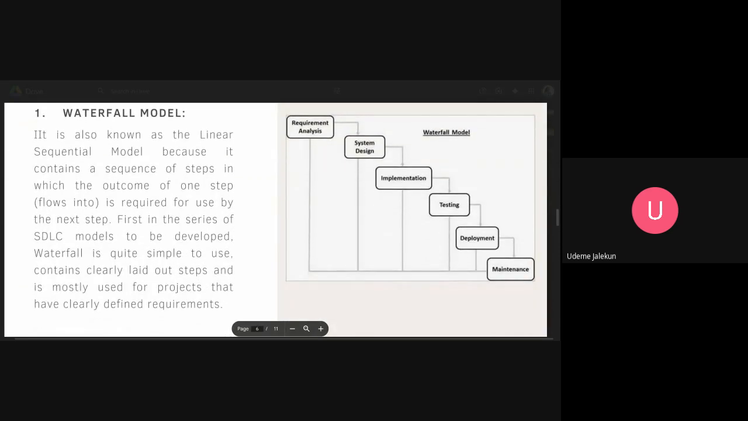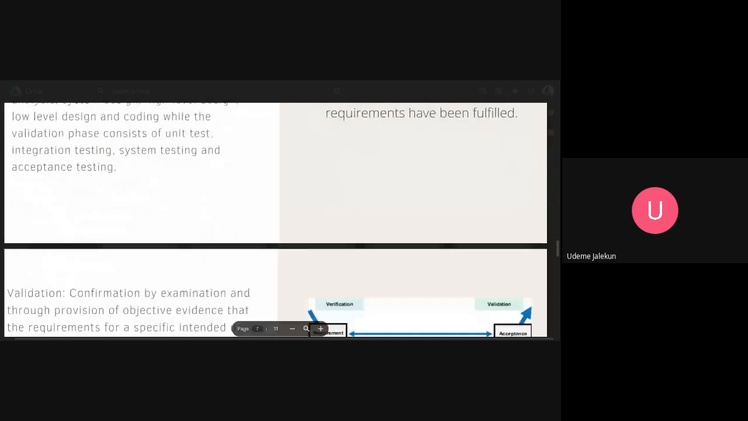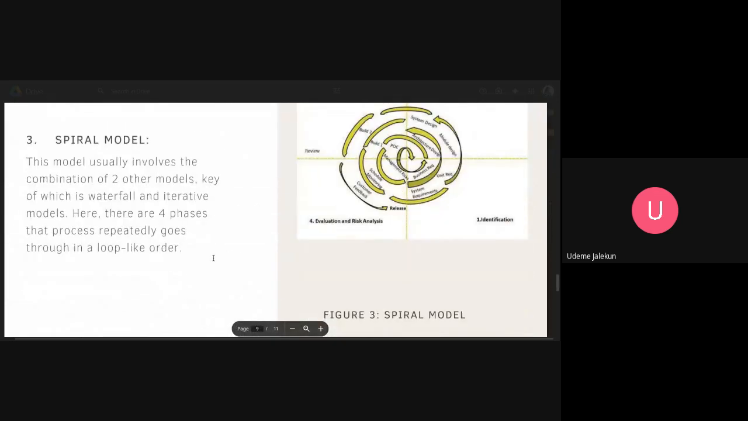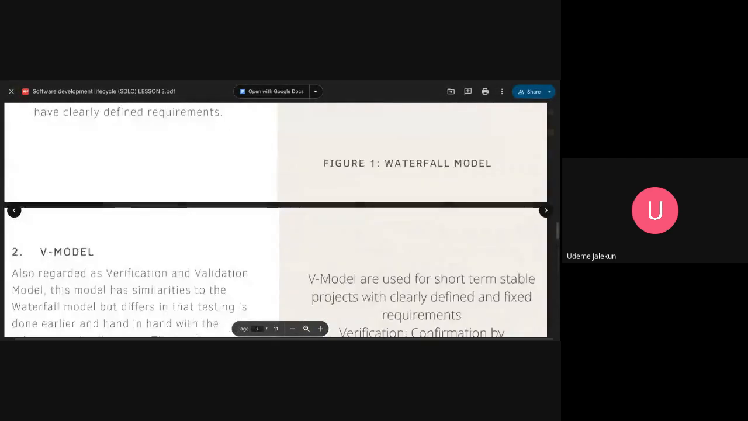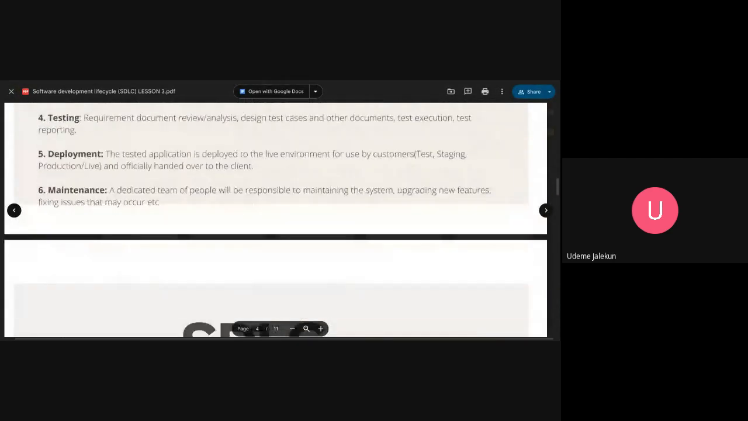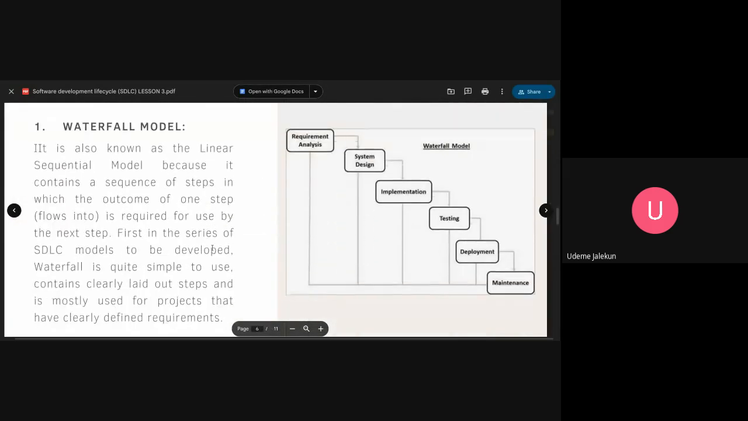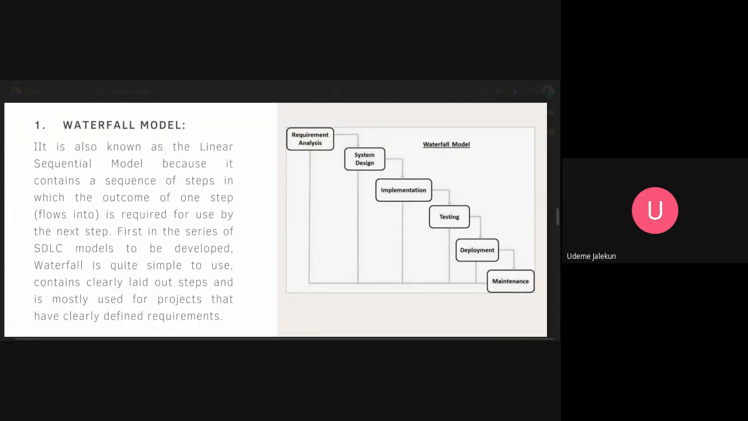Okay, so let's look at the software development models. I think we have four models that we'll be looking at in today's class. And the first is waterfall.